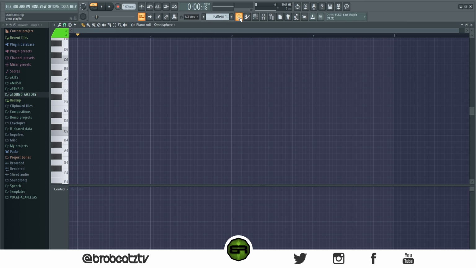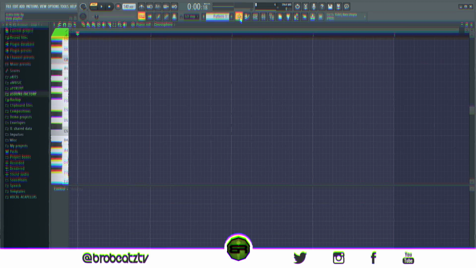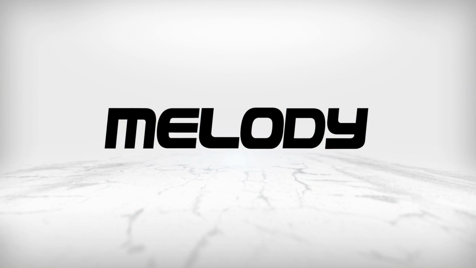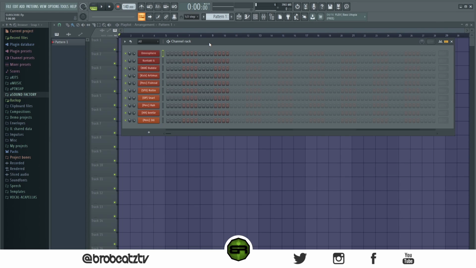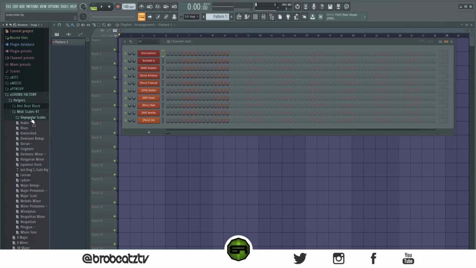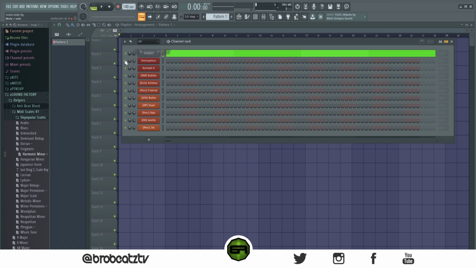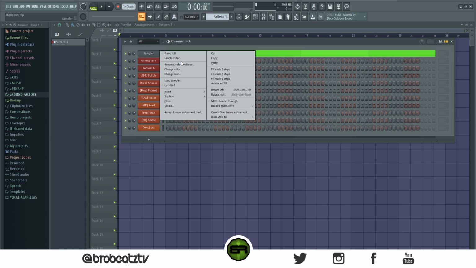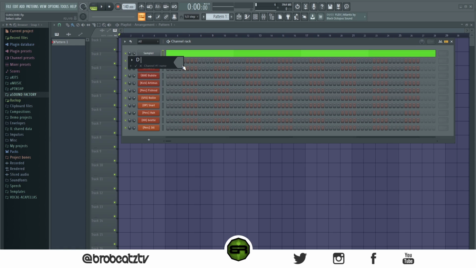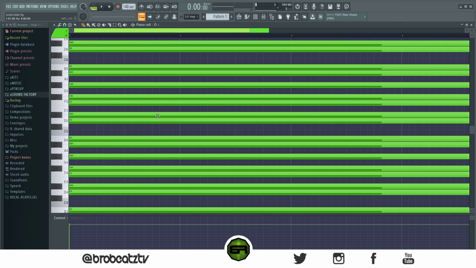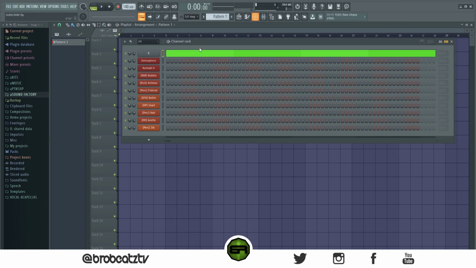All right, so that's what we're going to do, and the first thing we're going to start with is the melody. Let's go ahead and make our melody. The first thing we'll need though is a scale, so we can use a harmonic minor. Actually, we can just use the default, and I'll just name it.